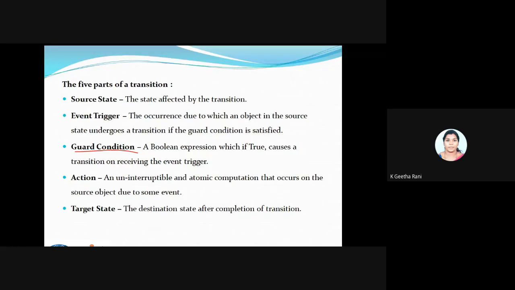Fine, so if there is a condition, then I'll go to the next state. And I'm going to have an action here. This action is one that I can't interrupt. The action should be like that. And I'm going to have a target state, where I'm going to move to. That is my destination state. So these are the terms given for the transition.